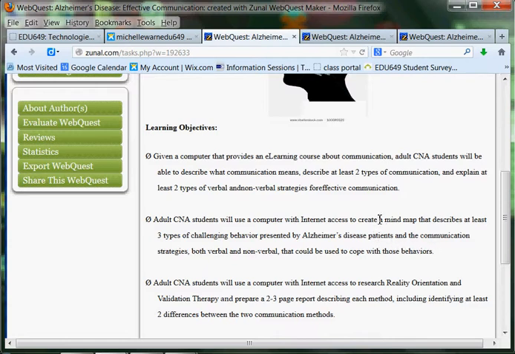I can say, well, did they create a mind map? Does it describe 3 types of challenging behavior? And does it include both verbal and nonverbal communication strategies? If it does, then they passed this learning objective. So the objectives and the assessments are mirror images of each other. Okay? All right, I don't need to go any further than that.